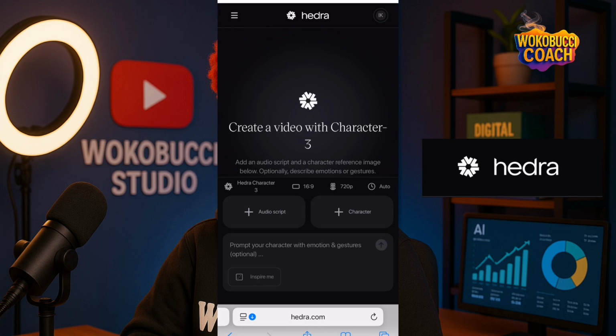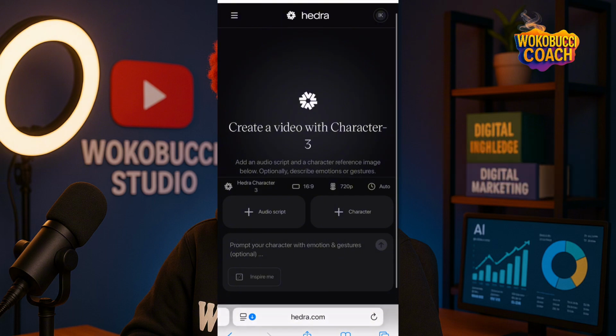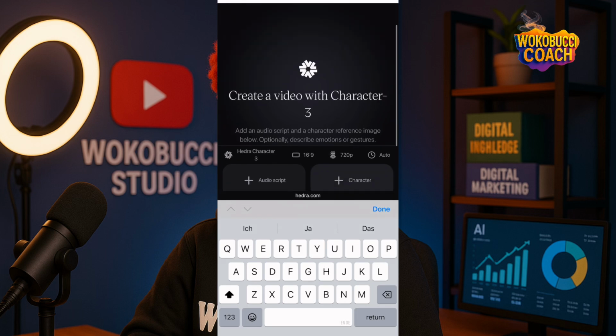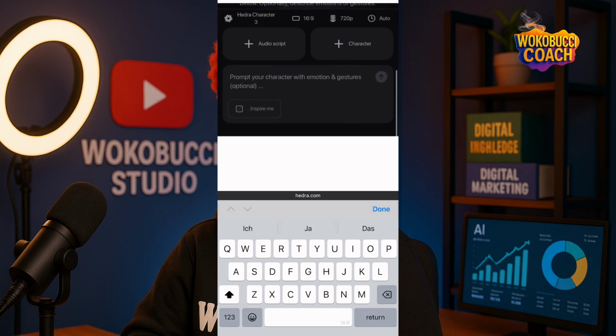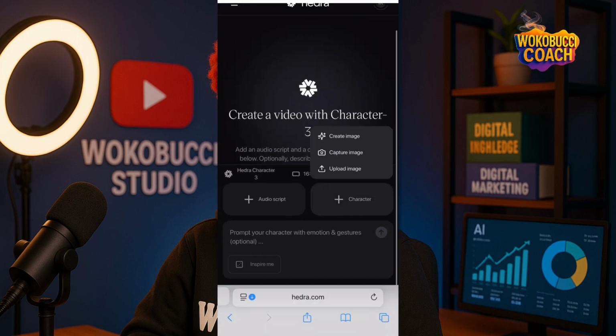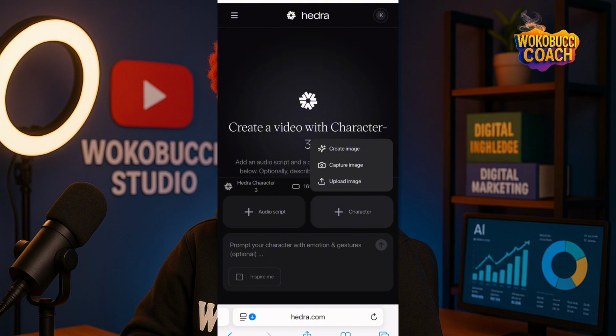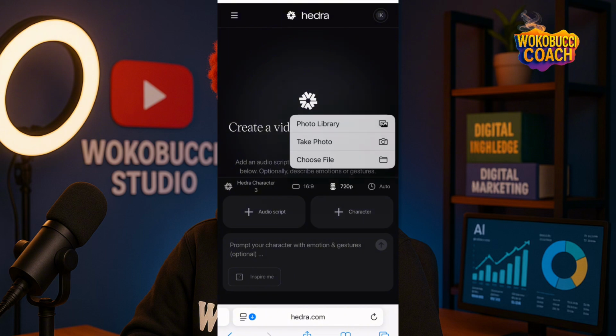Okay? Now you have create a video with character. So once they say create a video with character, here you have character, you have audio script. Okay? Now where it says character, I'll click the plus. So create image, capture image, upload image. I'll click on upload image because I already have my image. But if you don't have an image, you can as well create an image from here.